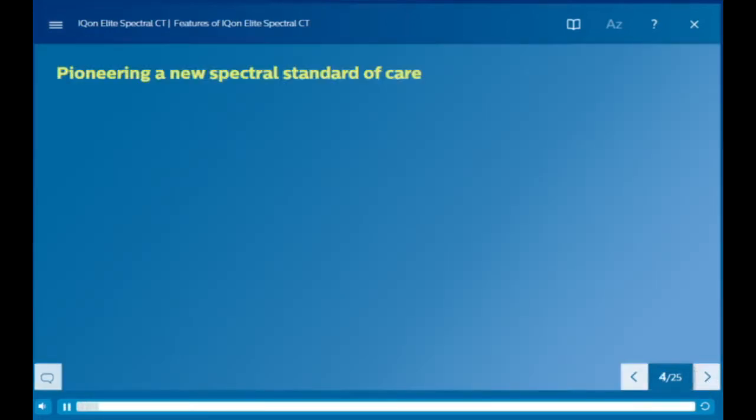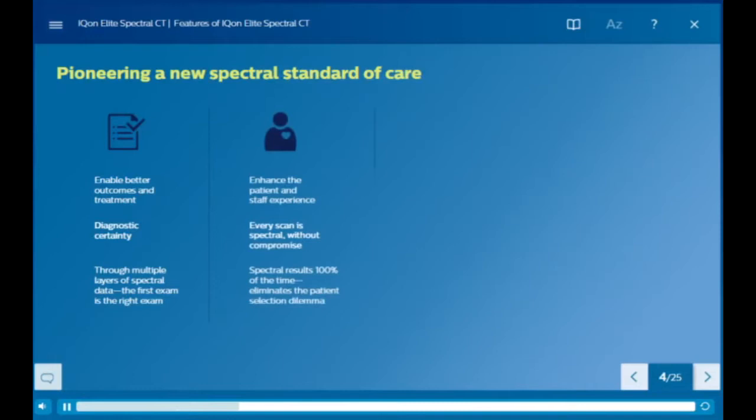Let's now talk about how the new pillars of IQon Elite directly tie to the first-time right pillars. The multiple layers of spectral data improve tissue characterization and visualization, enabling diagnostic certainty which leads to better outcomes. With IQon, radiographers can perform routine protocols without encountering the patient selection dilemma. The spectral results are always there. With IQon Elite, every scan is spectral without compromise, therefore enhancing both staff and patient experience.